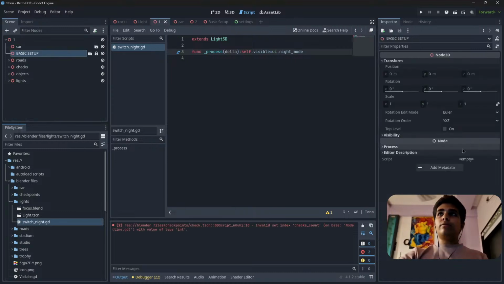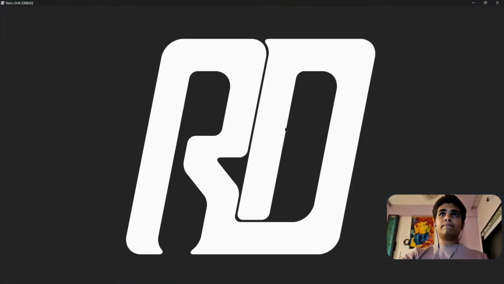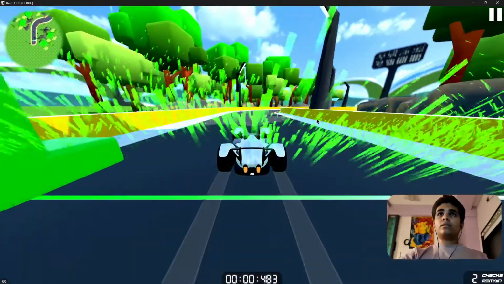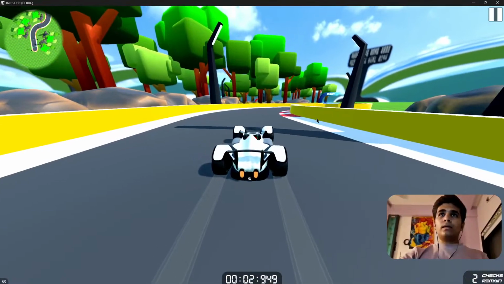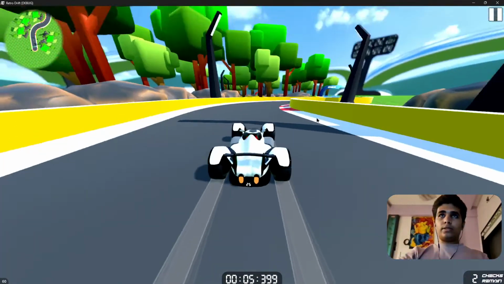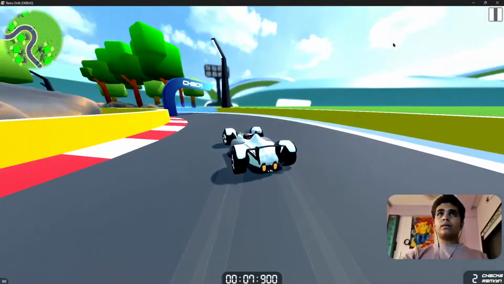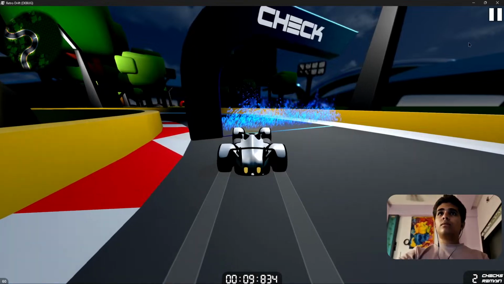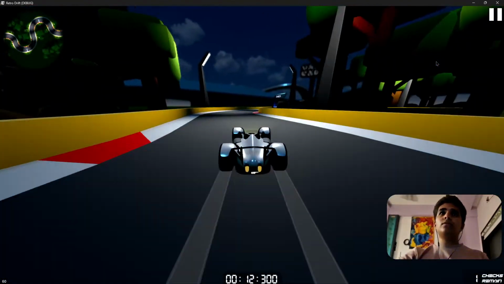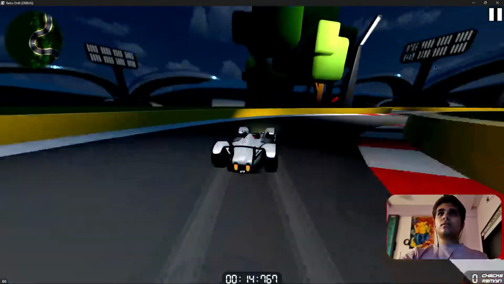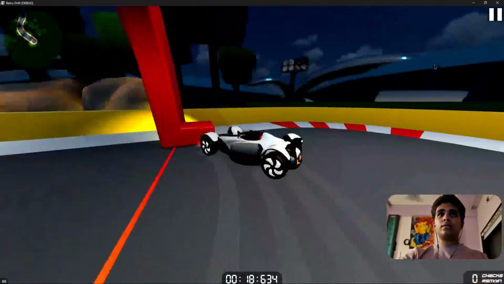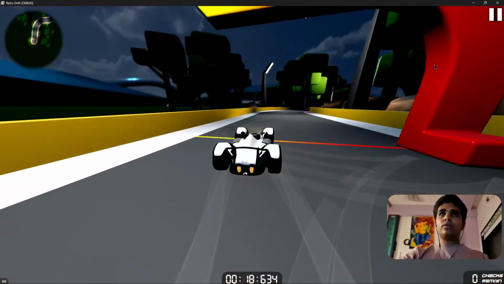Okay, let's play our first level. Okay, here the lights are off. What about our car light? Okay, it is also off. And what if I turn it on? Okay, the night mode is on. For now we are settling on this instant switch mode.